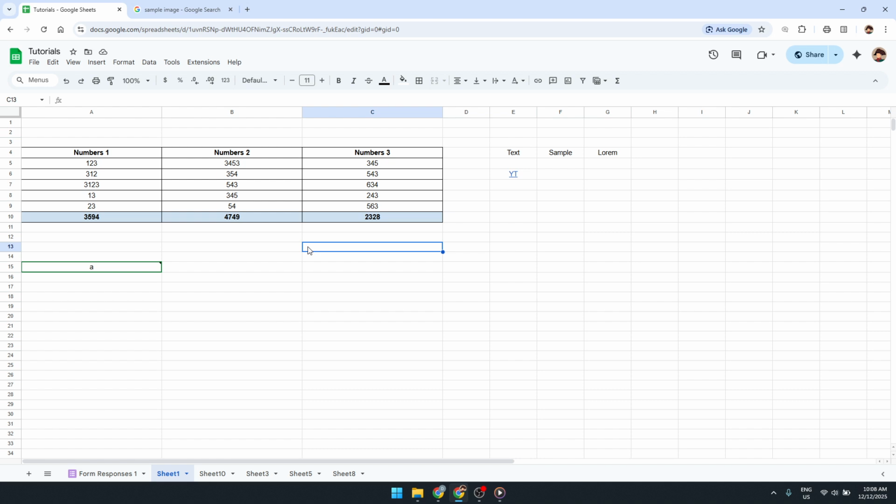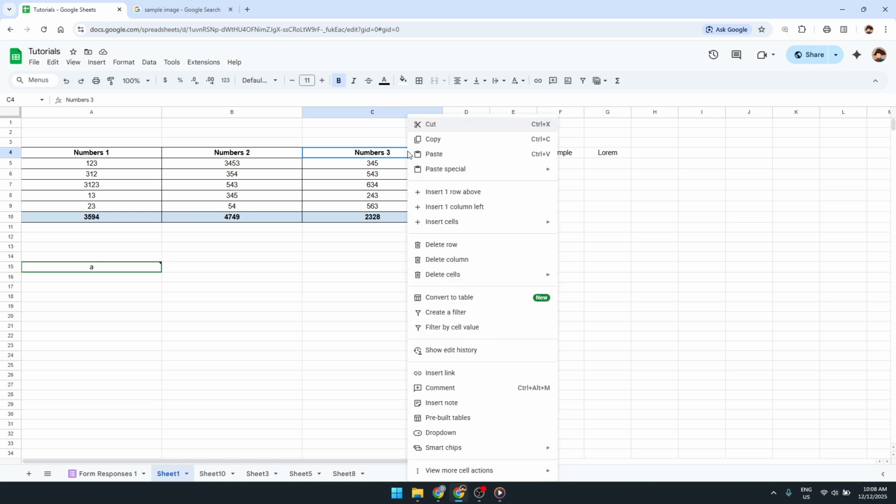First, open your Google Sheet and find the cell where you want to attach a note. This could be a header, a total, or any cell that needs a bit of explanation. Click once on that cell to select it. Now to insert a note, move your mouse over the selected cell, then right-click. This opens a context menu with a list of options.